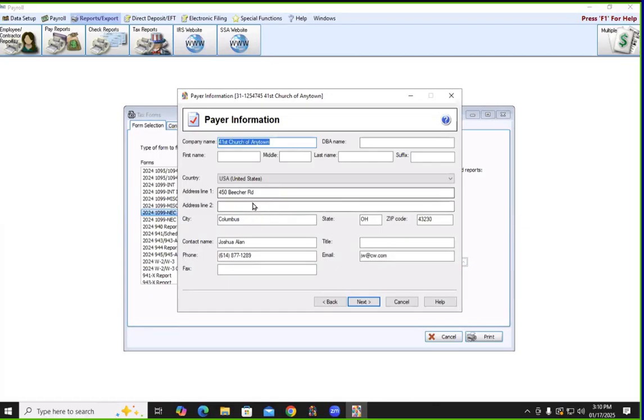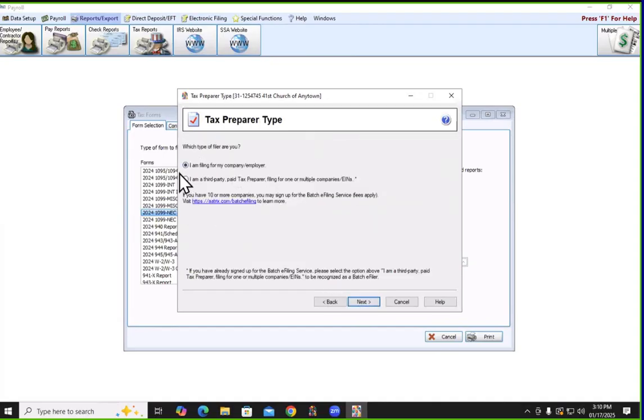I do like to point out, folks, that if you have punctuation in anything to do with the address information, you have to take that out here. It will not permit you to proceed if you have periods or dots in anything here, and you can just manually edit that and then click next. So I go to next. I am filing for my company employer. 99% of you will choose that.